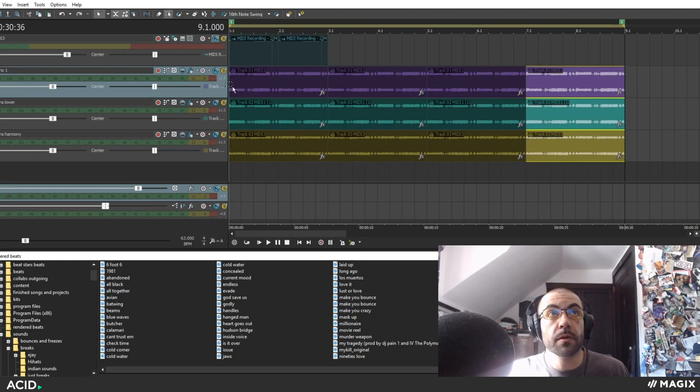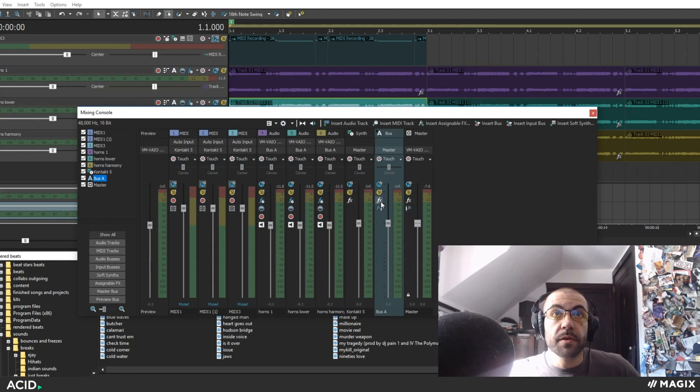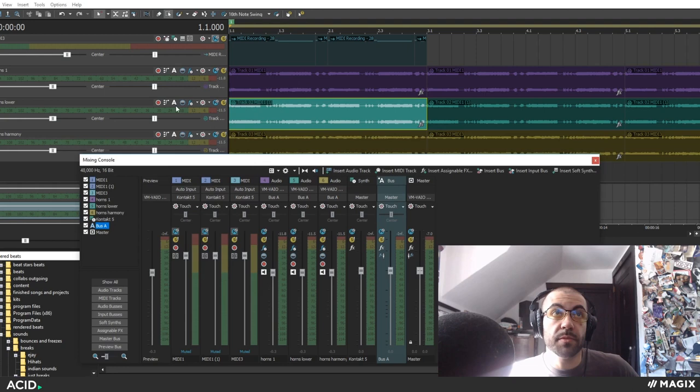I am going to create a bus. I'm gonna send all three of these to the same bus. And on that bus, I'm gonna throw on some effects. So I just click edit, insert effects chain. And that means whatever effect I put on this bus, it's gonna affect all three of these tracks. Any track that's being sent to that particular bus.